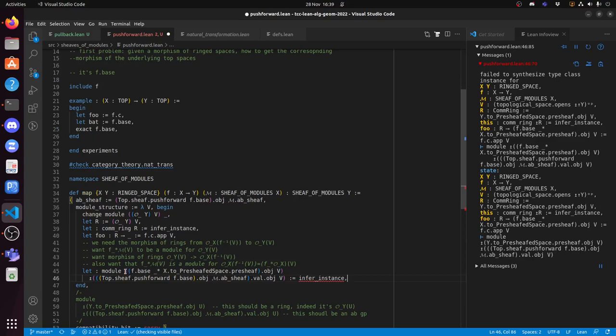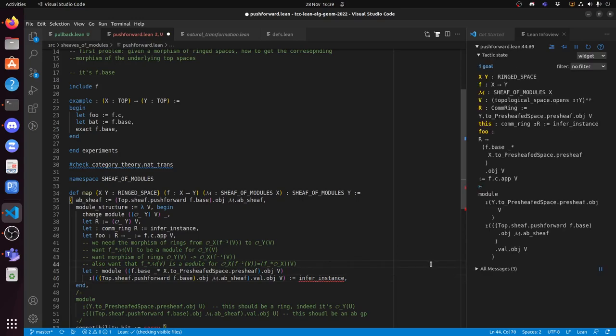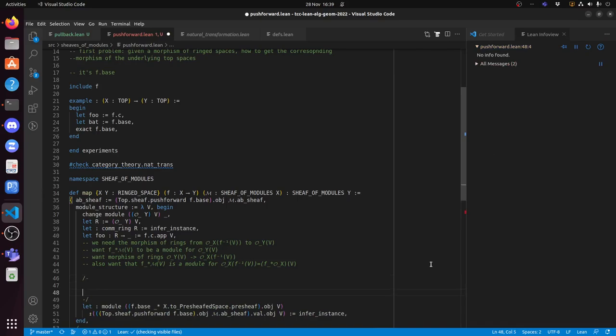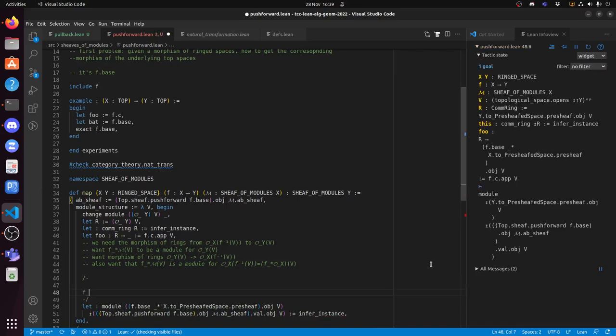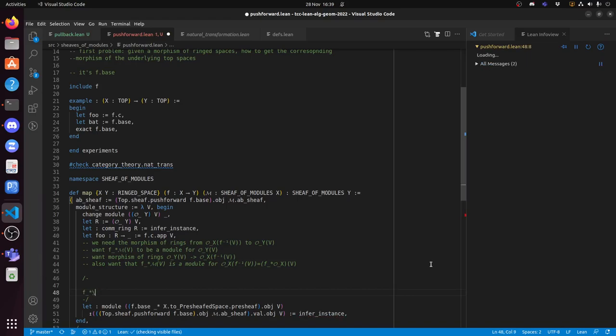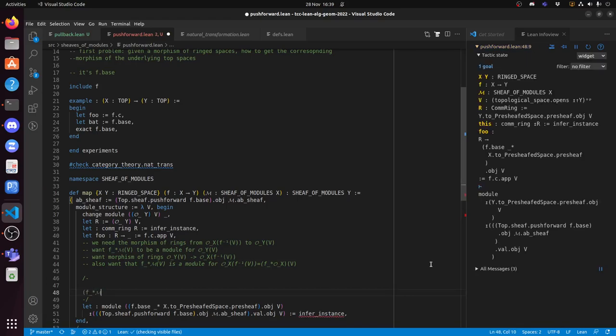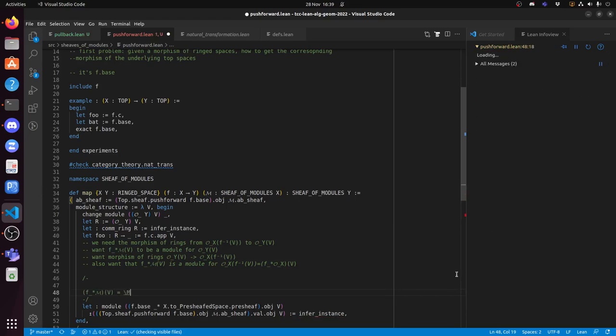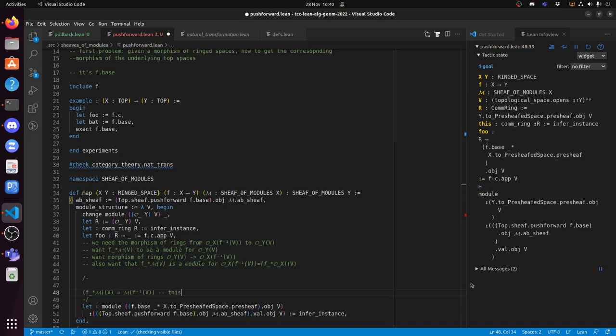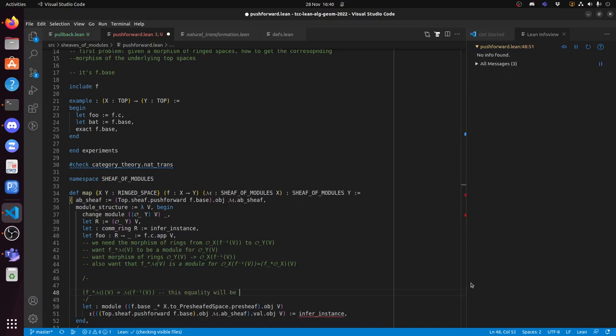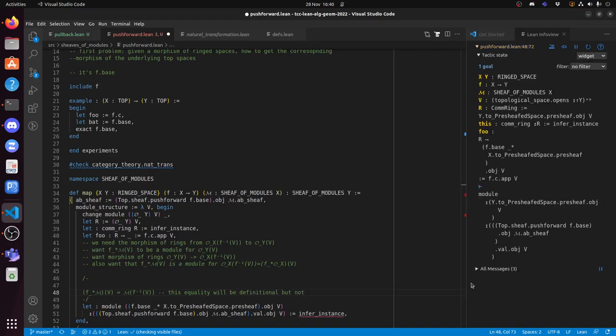So, why is this not working? I see. We're mixing our metaphors, right? So here's an issue. F lower star of, let's say, M, the push forward of M on V, equals M evaluated at F inverse of V, right? So this equality will be definitional, but it's not syntactic.